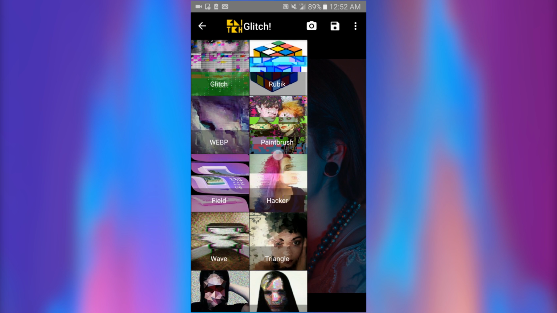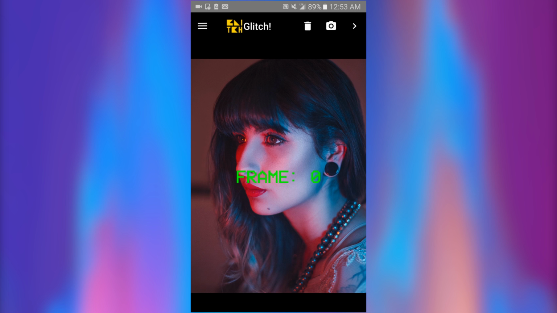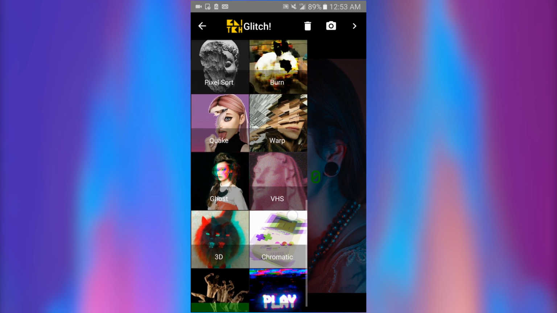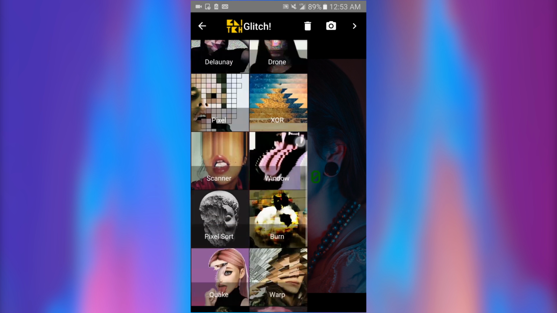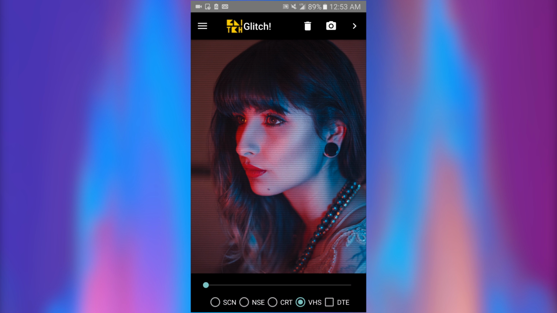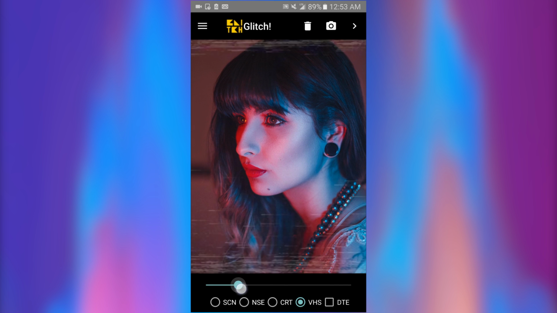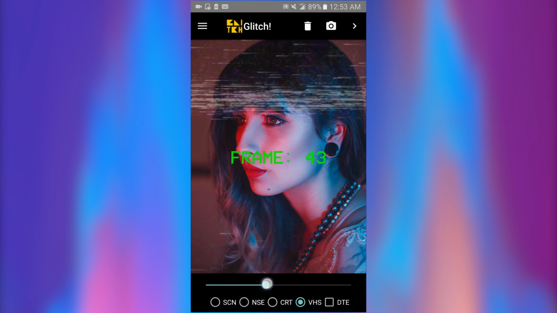You're going to see animation all the way at the bottom left. You're going to hit that, and then you see the frame 0. So basically, for every little effect that you see animate in real time, it will create a frame for you. Just to get started here, I'm going to hit VCR. I'm going to hit this VHS one and set it something like around there.